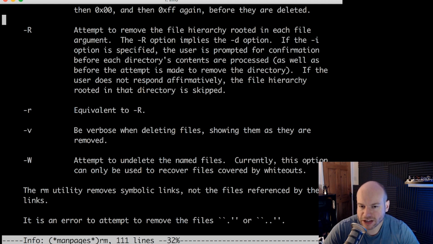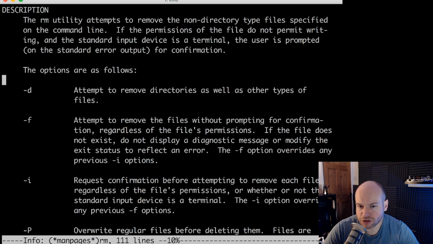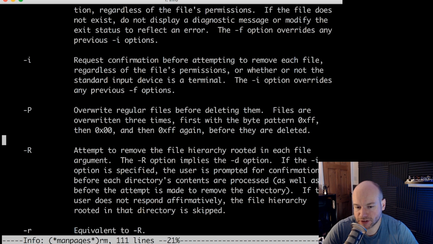So the -d option, if I scroll up to the top, will attempt to remove directories as well as other types of files. So it will act a little bit like rmdir. And because we're using the R, we're doing it recursively. Okay, so it's going to remove not only the directory, but the contents of that directory, including any directories and their contents as well.